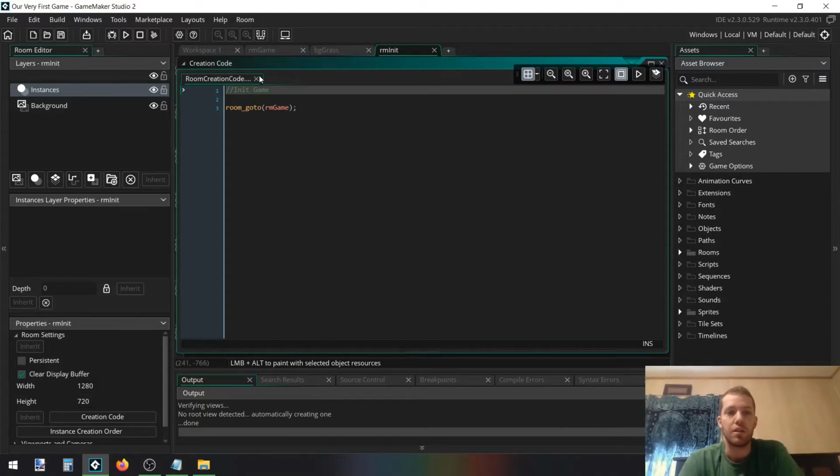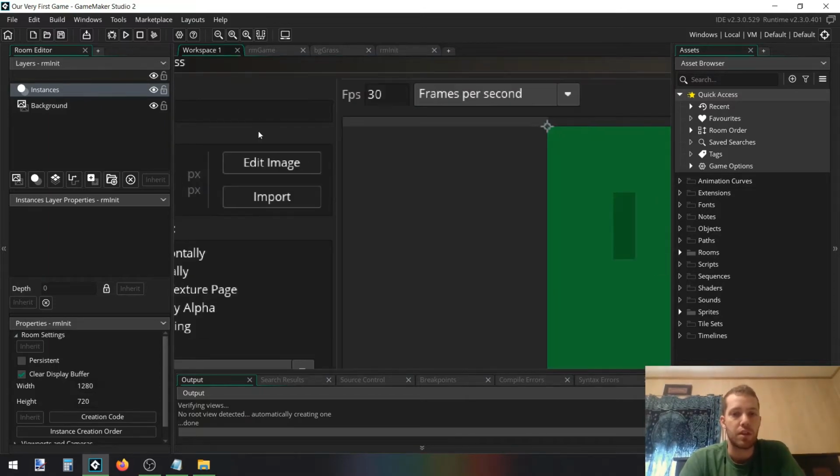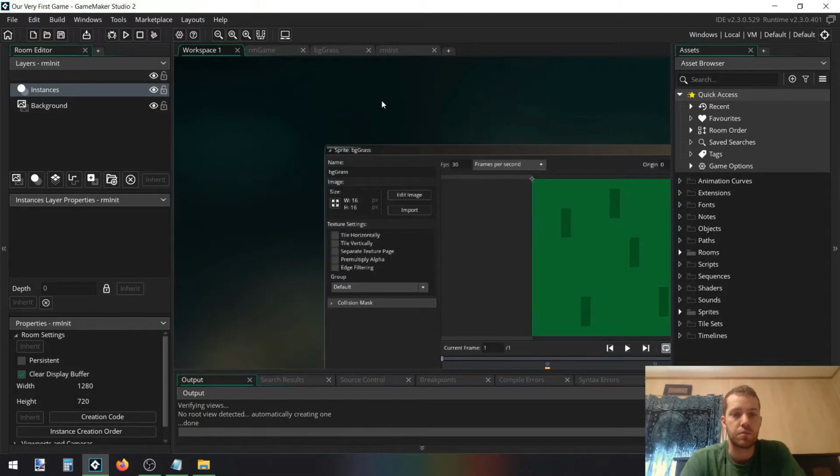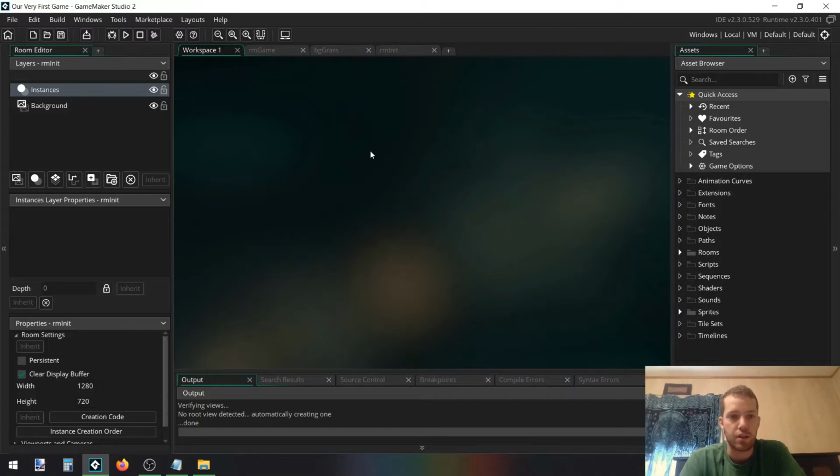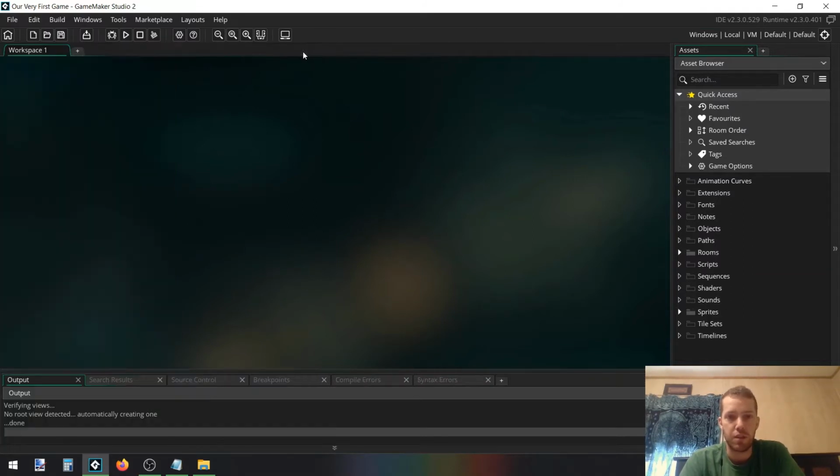So let's first go to our workspace here, and we're just going to clear it all. Right click in the background, Windows, close all. That's going to clear it. Then up at the top here, we can get out of room init, out of background grass, out of room game, and we're just uncluttered now.